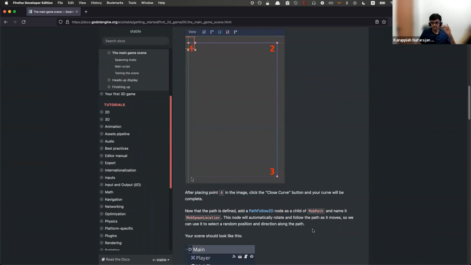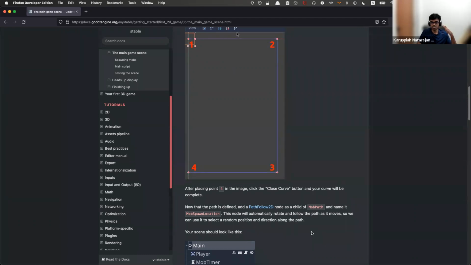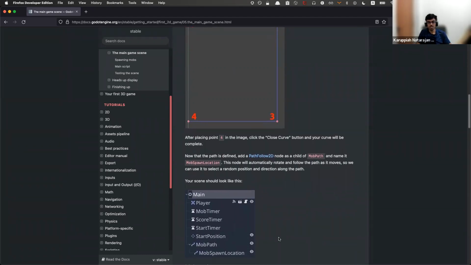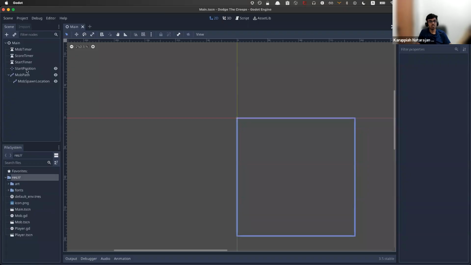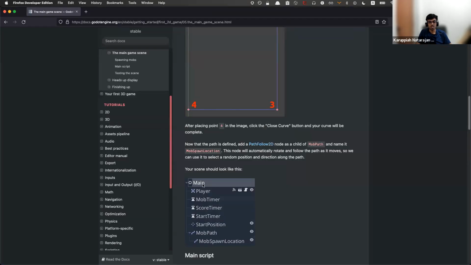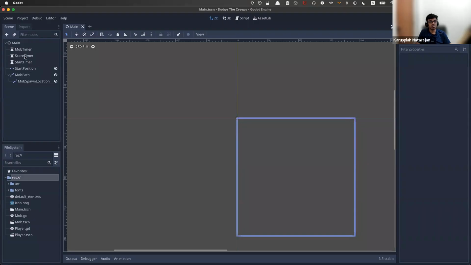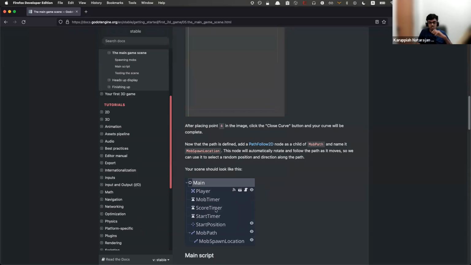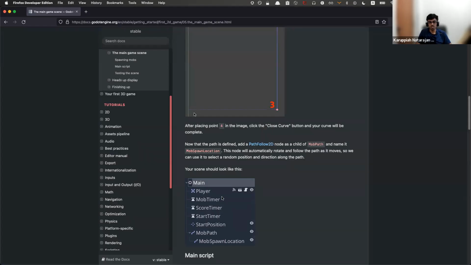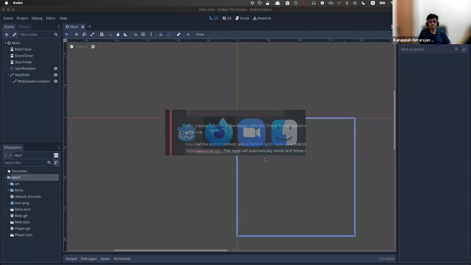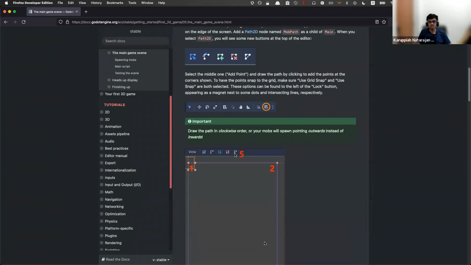So we can use it to select a random position and direction along the path. So the scene should look like this. Okay, player, mob timer. Oh, this is all outside, huh? Wait, what? Player, mob timer, score timer. Oh yeah, this is under this only. Score timer, start timer, start position, and then mob timer here. You also need player, right? So you didn't add it. Huh? Interesting.